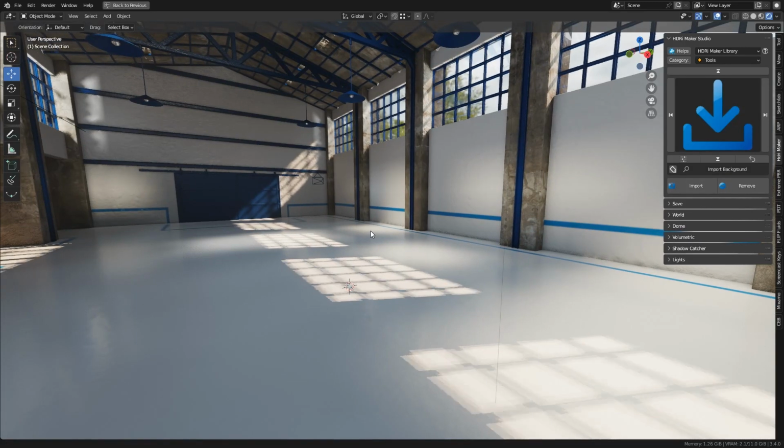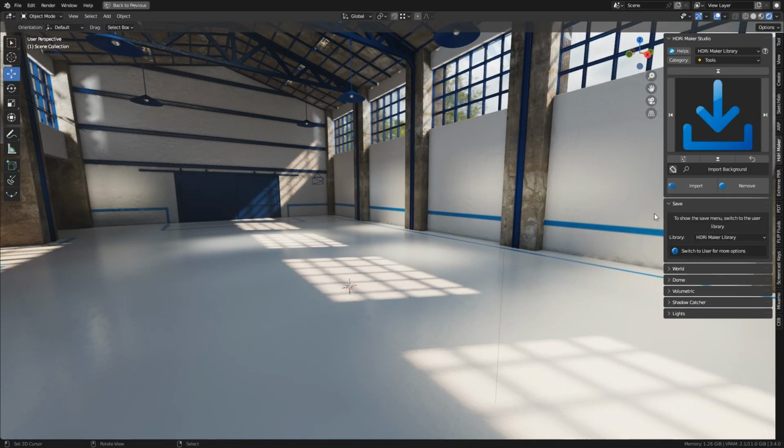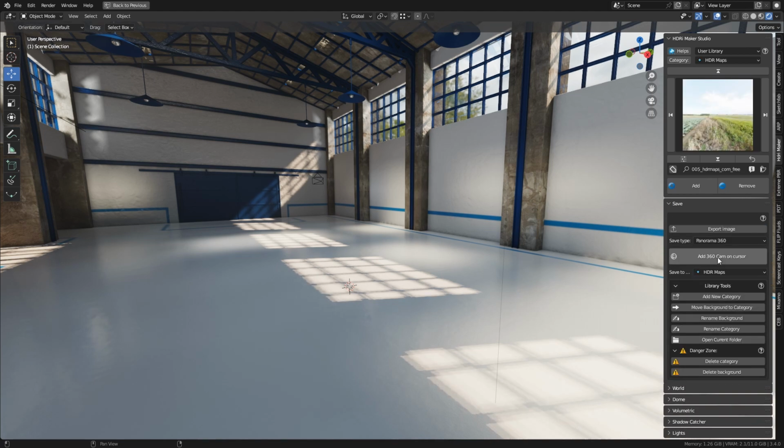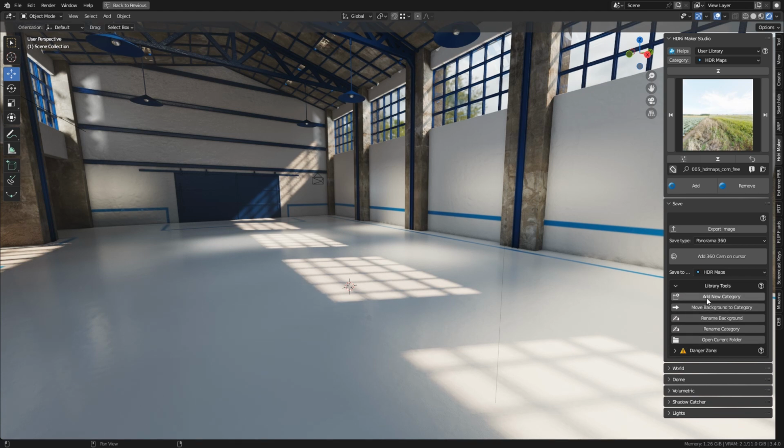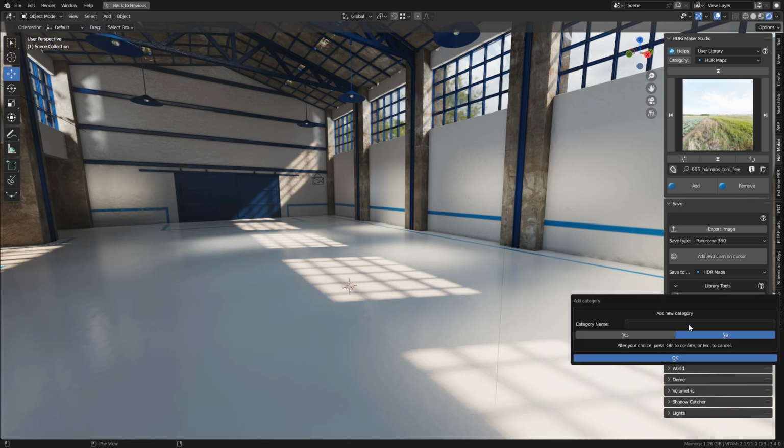Hello everyone. In this tutorial, I'll show you how to create an HDR from a scene. First of all, you need to change the current library to User Library, which is where you can save your backgrounds. Let's create a new category inside the User Library. Categories are needed to save the background. If you've already created one before, you can use one of them.